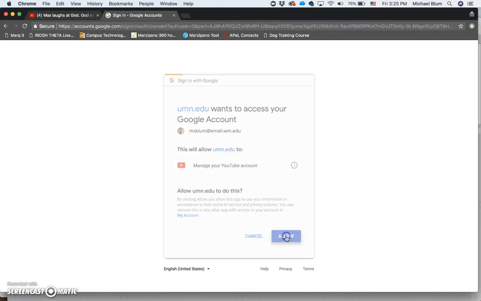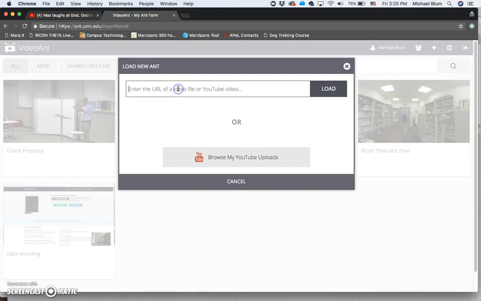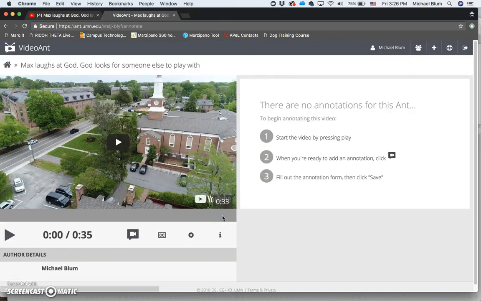And now I'm going to click allow, and it's going to grab all my stuff. So these are different things that I've uploaded to videoant, and now I'll create a new ant, and I'm going to paste that URL right in here. And I'll click load, or I could browse my YouTube uploads right from there. So here it is, and it's all ready to go.